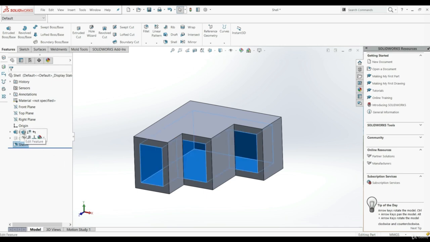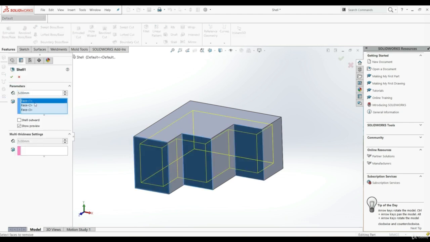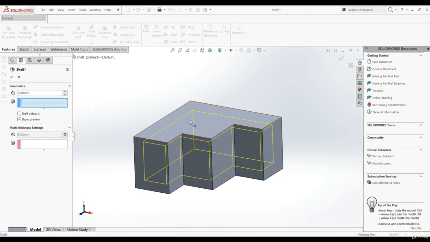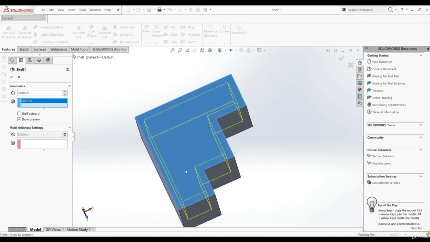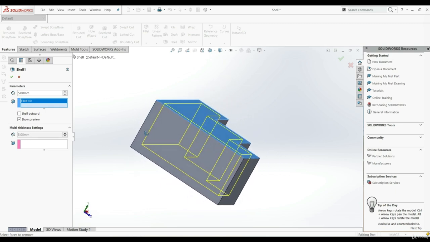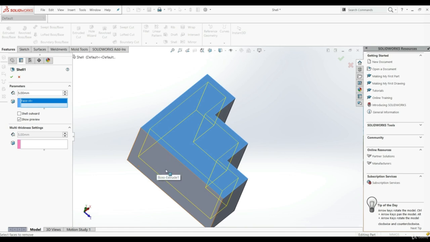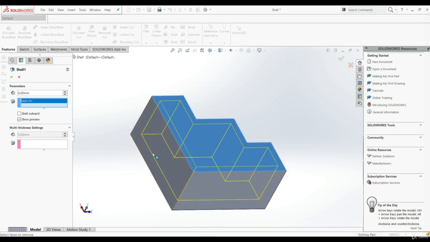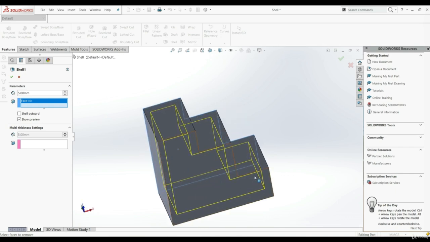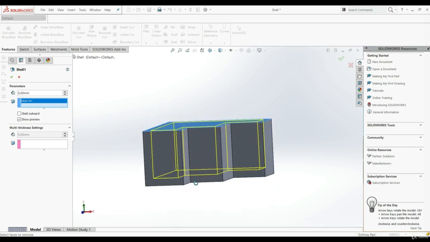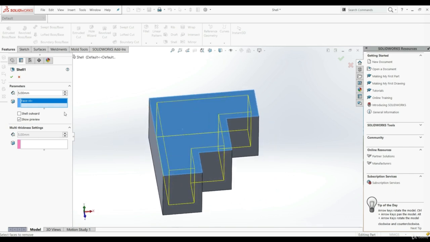Now let's go back. Let's go Edit Feature. Let's delete here, clear selections, and let's select this face, this one. And now for example, we want a different thickness on different faces. Let's say on this face we want a thickness 10 millimeters, and on this face we want a thickness 8 millimeters, and on the rest of the faces we want a thickness 5 millimeters. So we're going to remove this face.